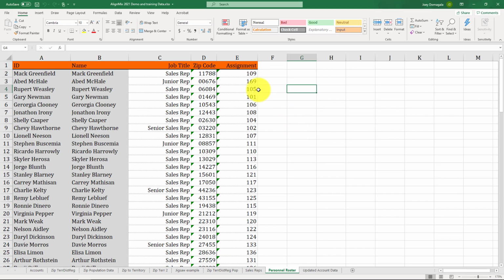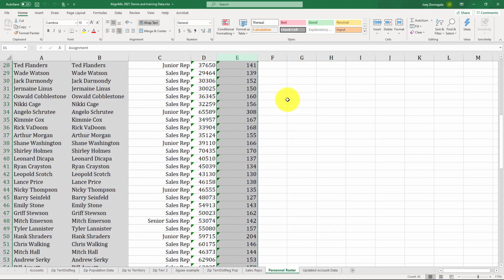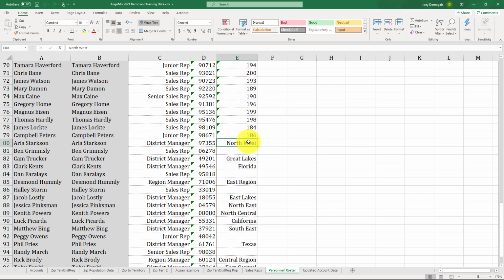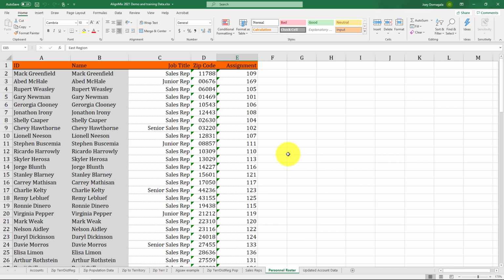Moving back up, we have the home zip code for every person that's in this file. And then in column E, we have the assignment. The assignment is needed in order for AlignMix to assign the people correctly. As I scroll down, you'll see that the sales reps have a numeric territory ID, and moving down, district managers, and then we have the region managers assigned to different regions. These assignments will allow AlignMix to assign each person correctly to either their sales territory, their district, or region. So now let's go back to that AlignMix file and start this import.